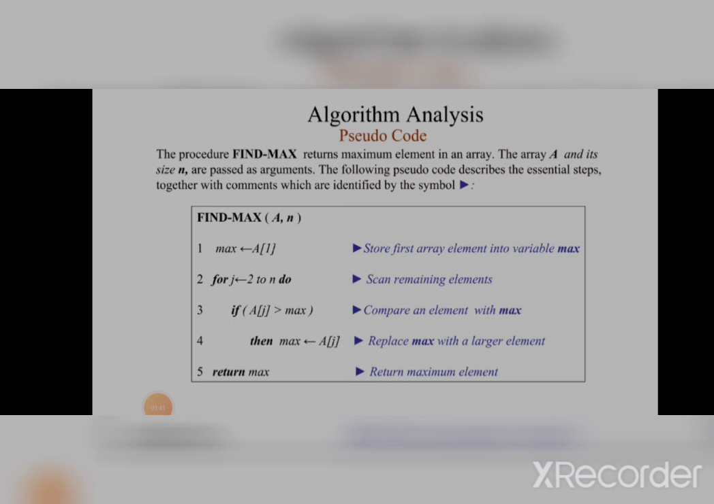So the first line is max ← A[1], storing the first array element into the variable max. For j ranges from 2 to n, do: scan the remaining elements. If A[j] is greater than max, here I'm comparing an element with max, then max is assigned the value of A[j]. Now I'm replacing the max value with a larger element. Next I'm going to return the maximum element.